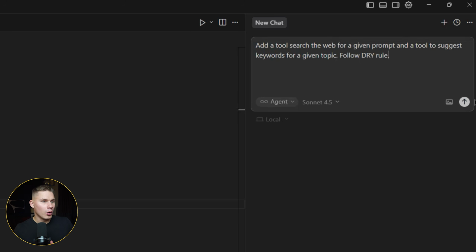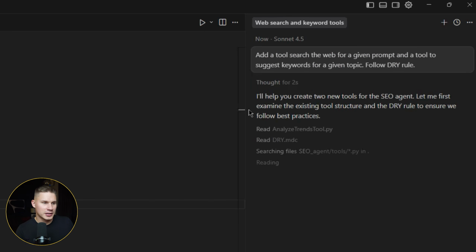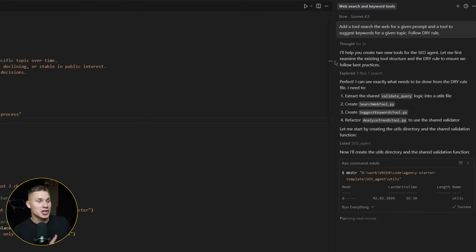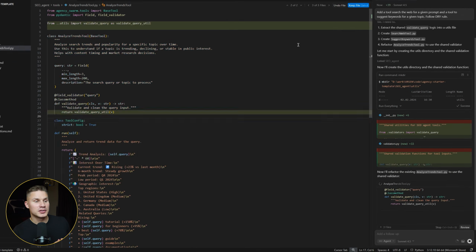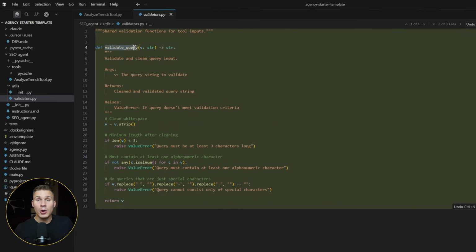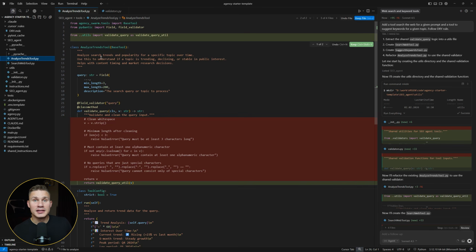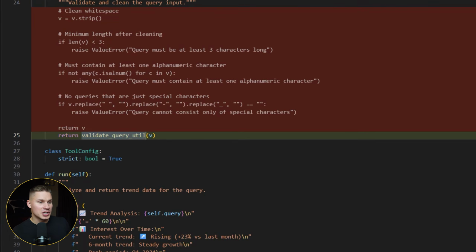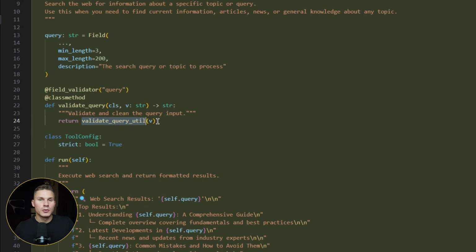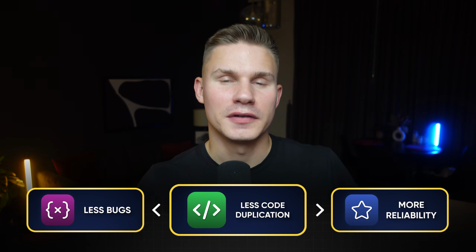While if we turn this rule on, the agent should stop and refactor. It proposes extracting a shared validate query function and puts it into the utils directory. Now all your tools inherit from it. And the next time you tell another agent to change something, the rest of your tools won't break. This is how DRY helps you to ship faster. Less duplicated code means less bugs and more reliability.